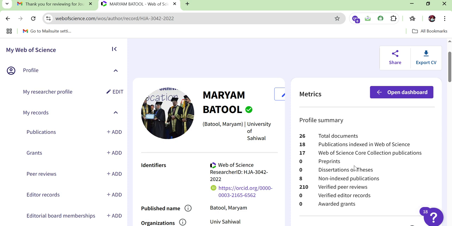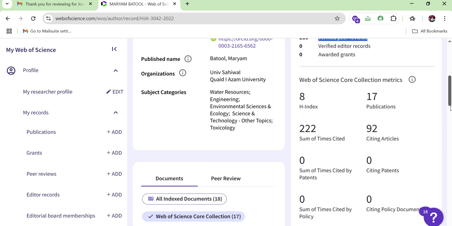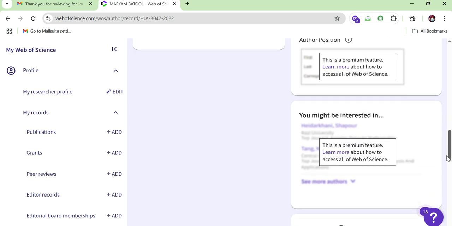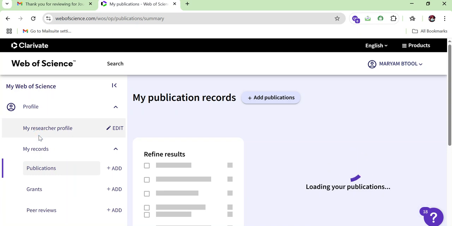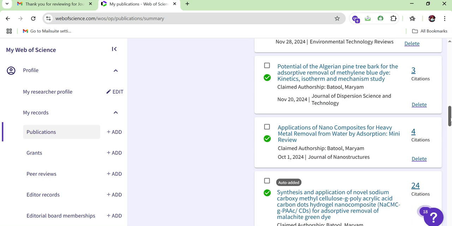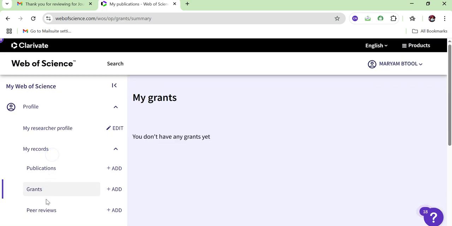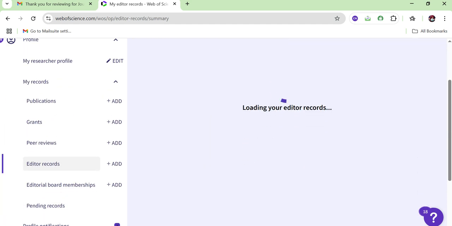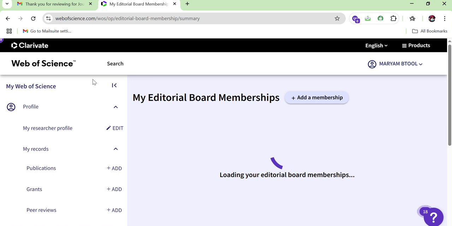Okay, if you have any preprints or dissertation thesis you want to add, or verified peer reviews, the peer reviews that you have completed till now will show here, along with editor records and awarded grants. And here it is showing the citations and all these things, your publications, and you can also see your grants and peer reviews, and here the editor record or editorial board membership.